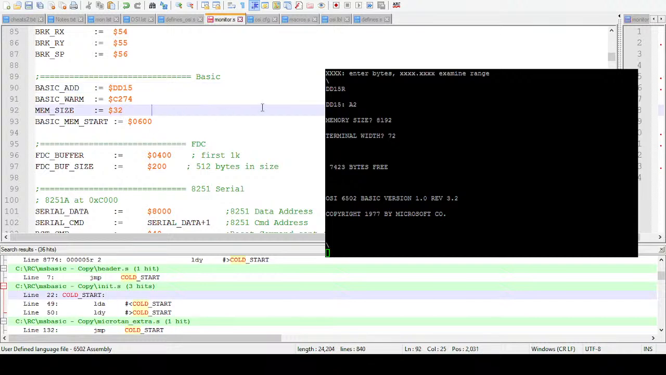So memory size and pages. 256 bytes. Cool. And we're not actually there, we started there. But we want to do that. Turn that off, upload that.